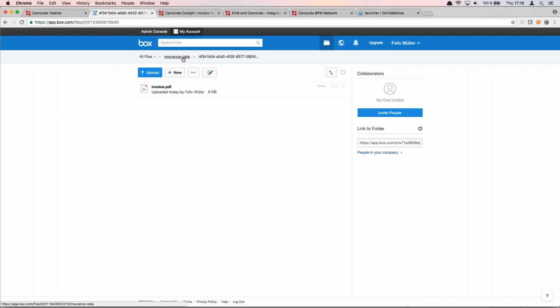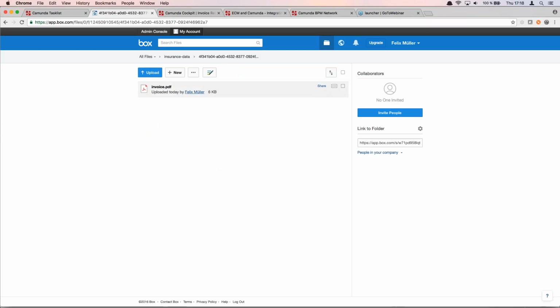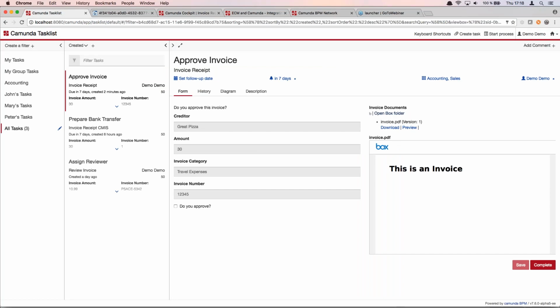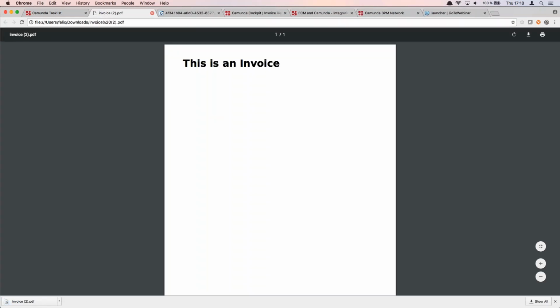If I click back, you can see there's some cryptic folder name. Within this insurance data, all my different folders are created. As soon as I kick off a new process instance, a folder is automatically created here. And the reference to this folder is stored as a process variable in Camunda. I'm going to show you this later in the cockpit, how this actually looks. What you can do as well, if we go back to Camunda, is download this file here, which saves it on your local desktop, and then you can also have a look. Right, this is just local now.